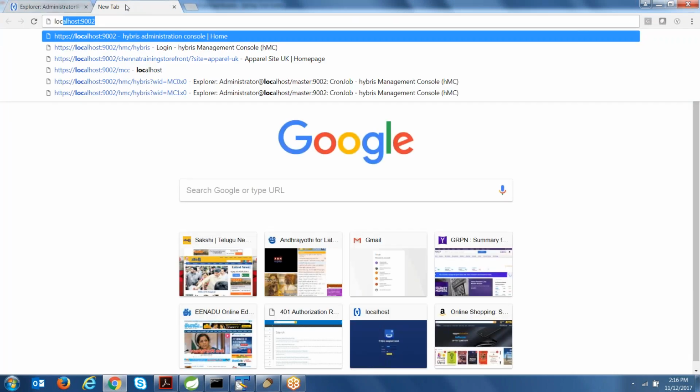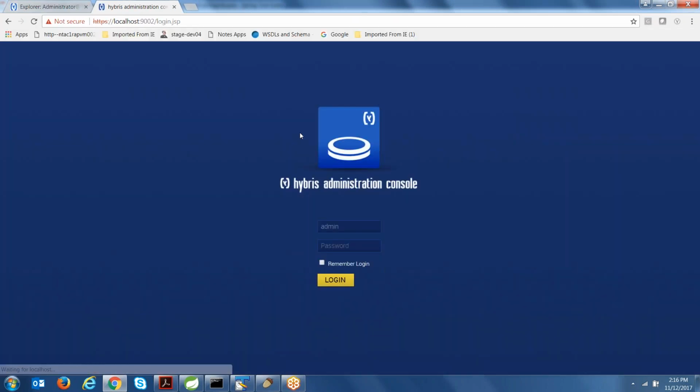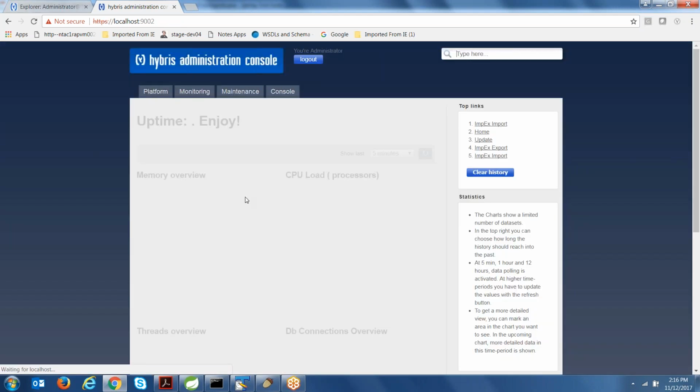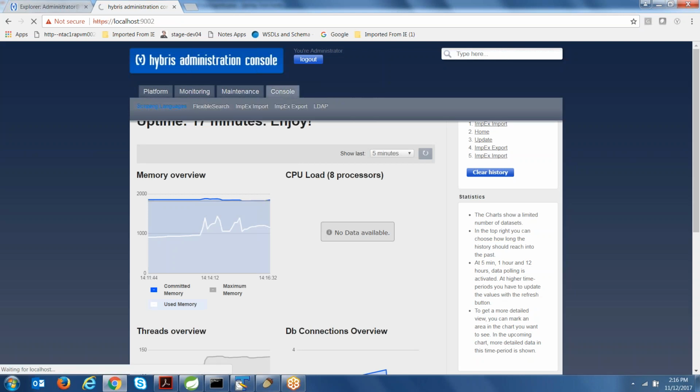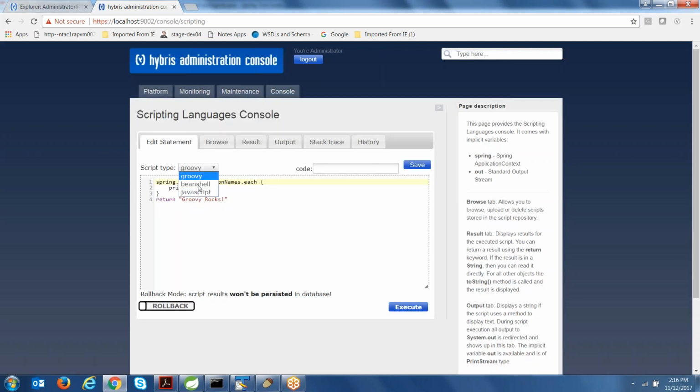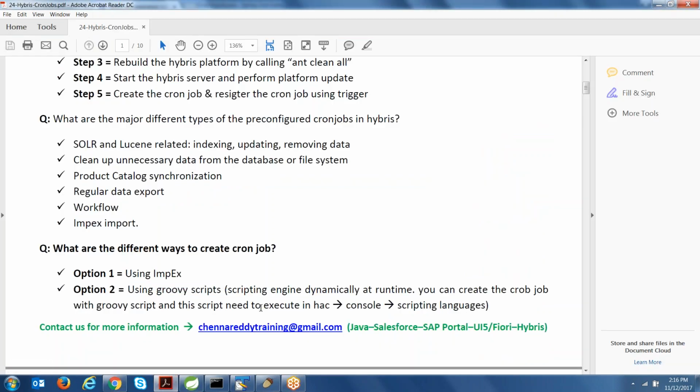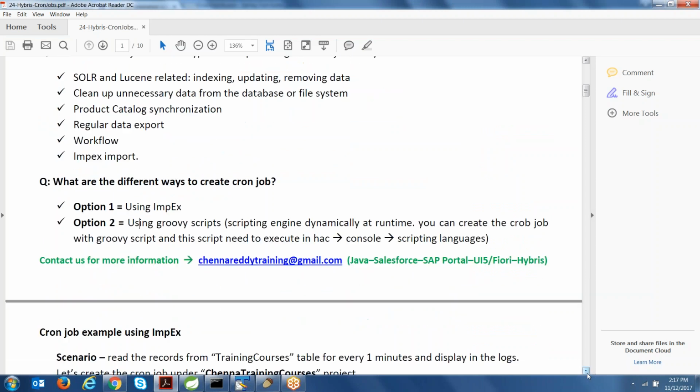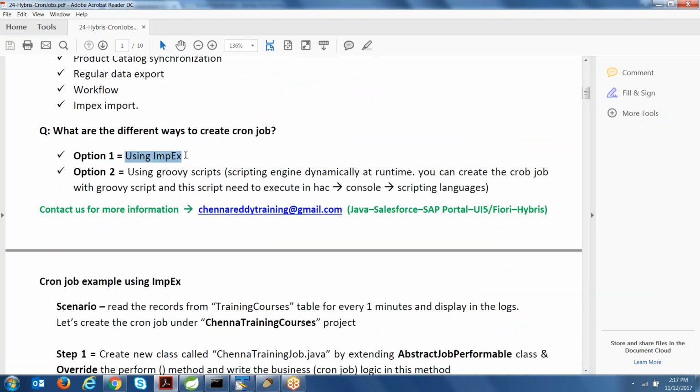If you go to HAC and look under scripting languages, there are different scripting languages Hybris supports. You can see it supports basically three types of scripting languages: Groovy, BeanShell, and JavaScript. So using Groovy, you can create a cron job. That's option 2. But we are going to talk about option 1 for creating cron jobs: a CronJob example using Impex.